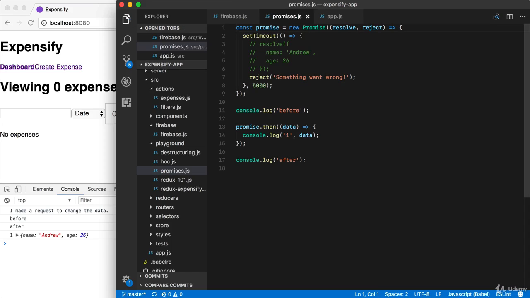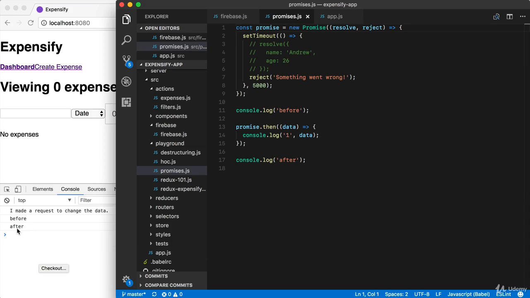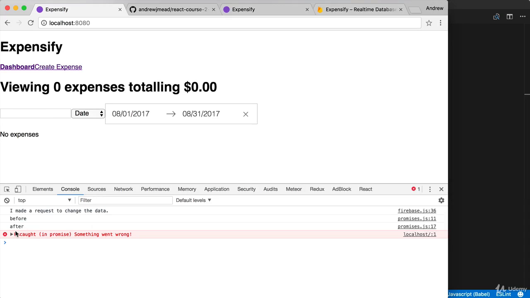Now we can go ahead and save the promises file and see what happens. The browser is going to refresh. We're going to get the before and after message. Then we just wait our 5 seconds and cross our fingers. What happens after 5 seconds? We do not get our console.log. This only fires when the promise is resolved. Instead, what we're getting is an actual JavaScript error. Uncaught in promise. Something went wrong. So we have our error message right here, and we have an uncaught JavaScript error.